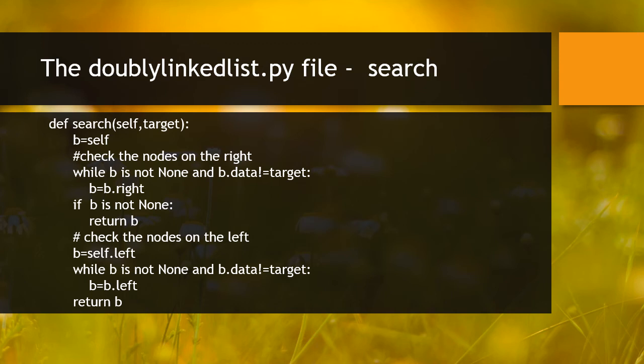Now when we come out of the while loop, we first need to know why we came out of the while loop. So we check if B is not None. If B is not None, this means that we came out because the node we are standing on contains target. In that case, we return B. Otherwise, we know that there is no node that contains the target on the right side. So we take B back to not self but to the left of self.